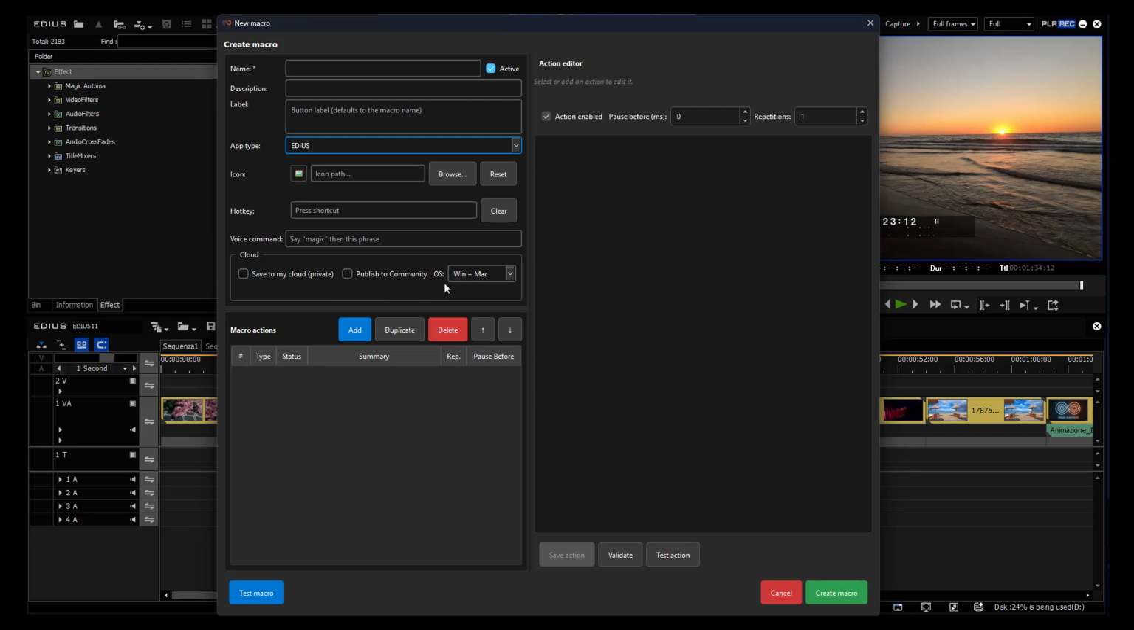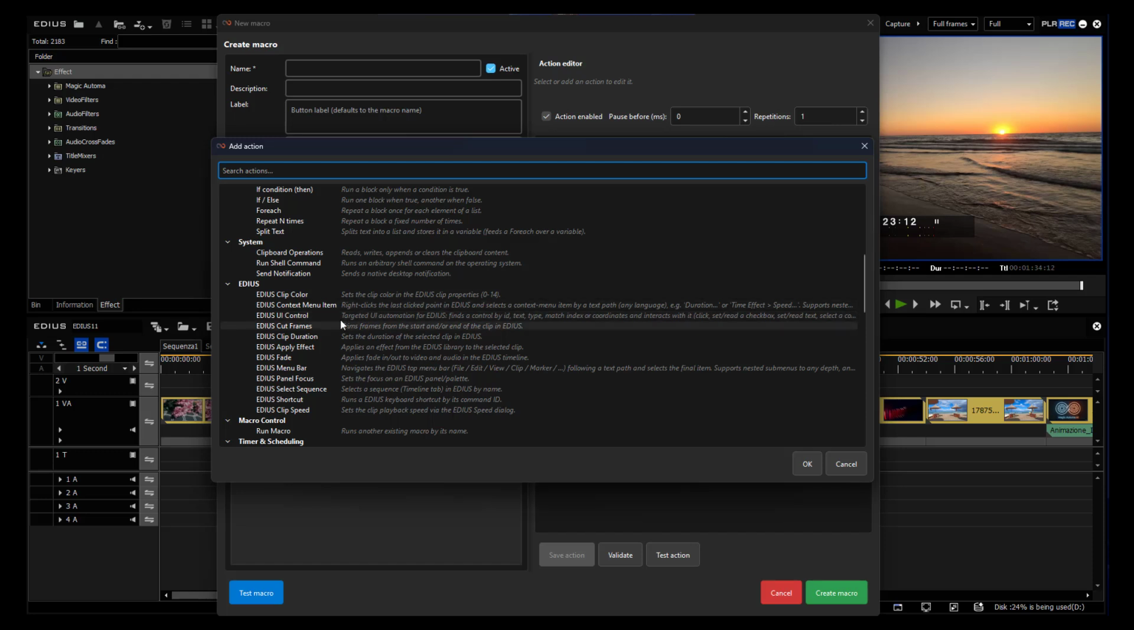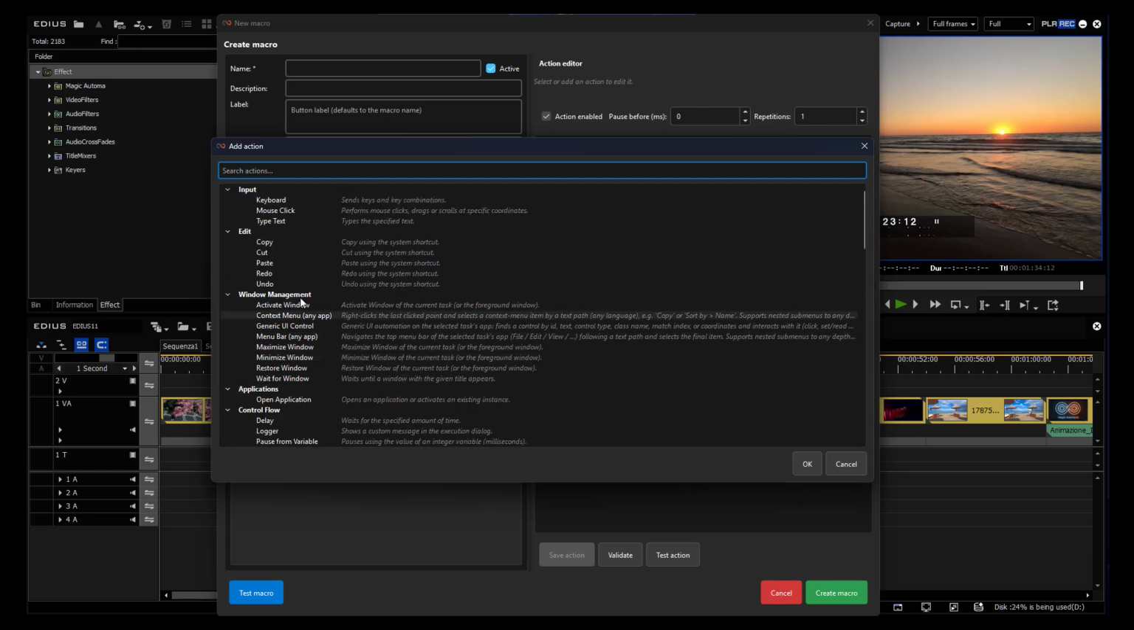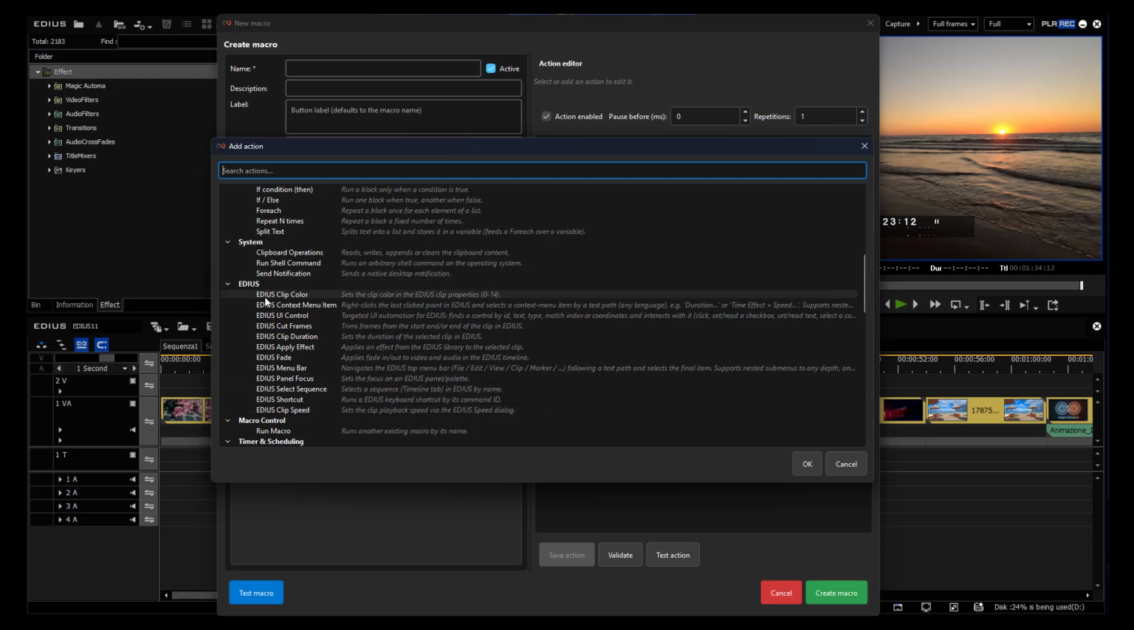Here we select the operating system in which the macro can be applied. Only Windows in this case. Now I click on the Add button to insert a new action. We specified that this macro is for EDIUS. All actions for EDIUS and actions common to all applications are enabled. Now let's look in detail at the specific actions for EDIUS.